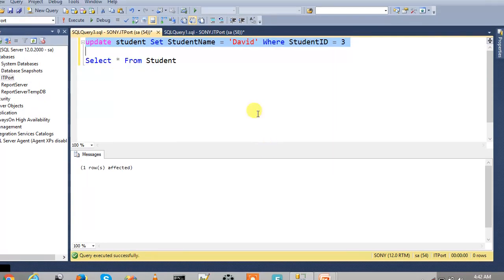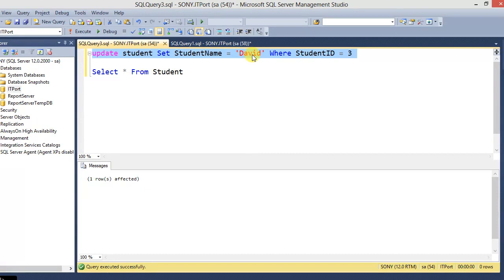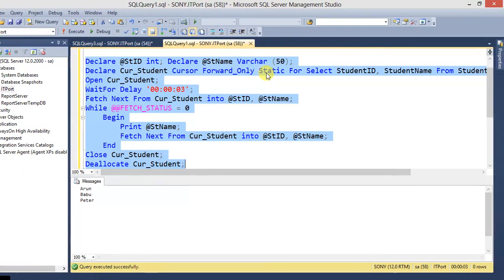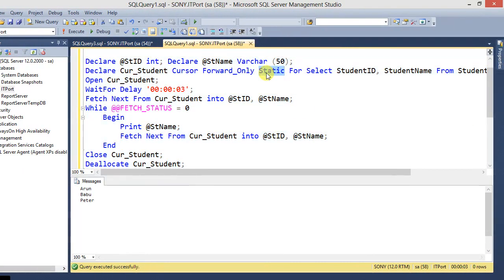So it does not accept the changes because it is forward only static. That's why this cursor will not accept the changes made in the table, because static type cursors will not accept changes. Only dynamic type cursors will accept the changes made on the table, and we use dynamic.